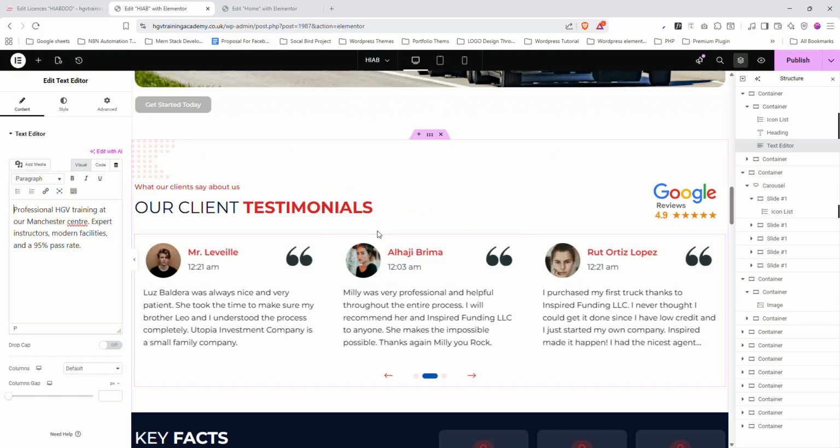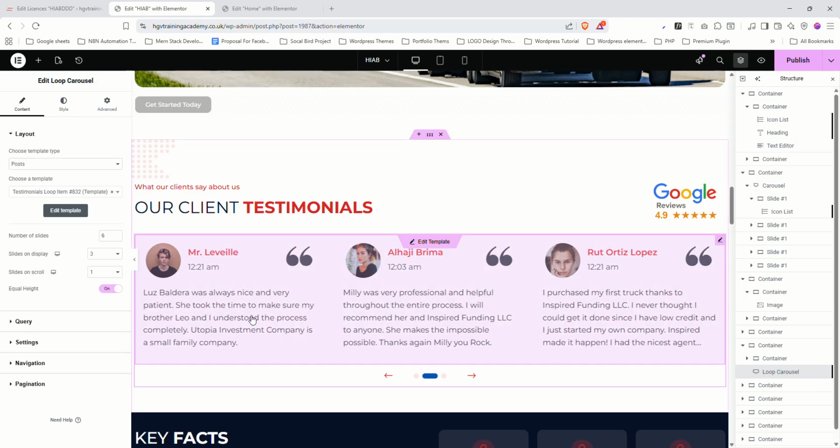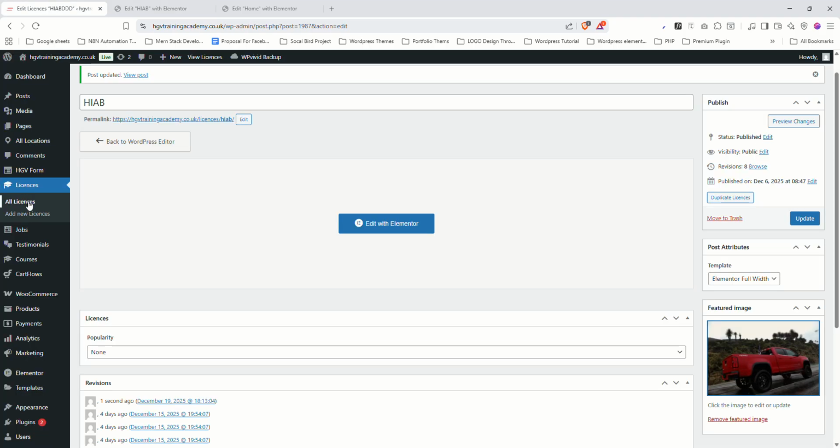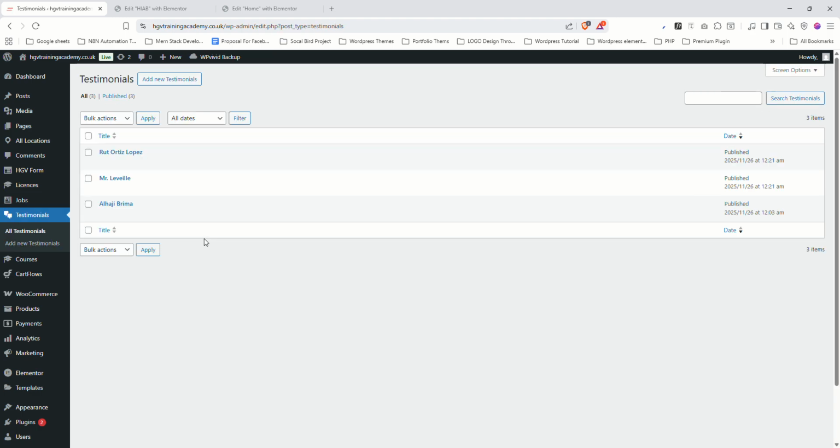Okay, for the testimonial or Google reviews part, this is dummy content, so you have to change it from the backend. You have to go to the Testimonials menu and click All Testimonials. For the dummy purpose, I just inputted three reviews. If you want to change the three reviews, you have to click the edit button.